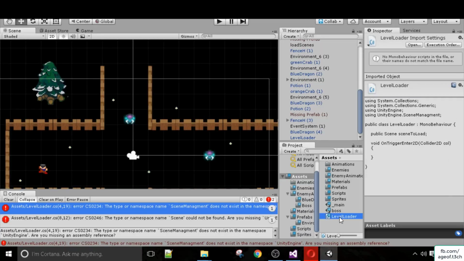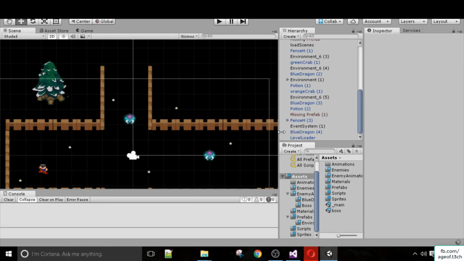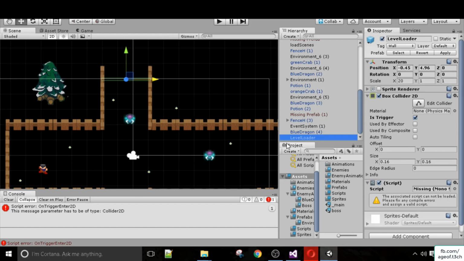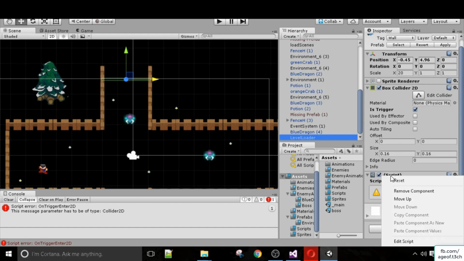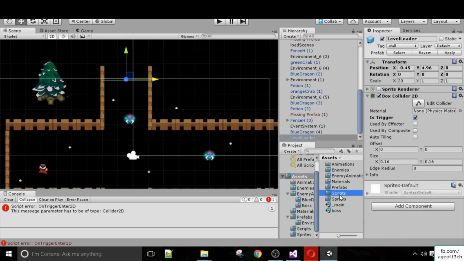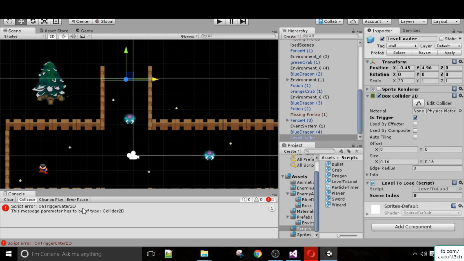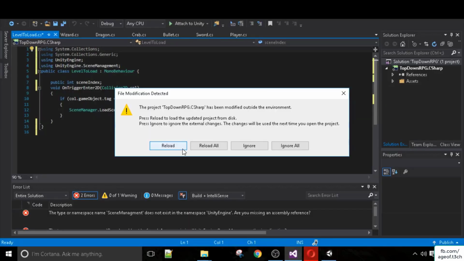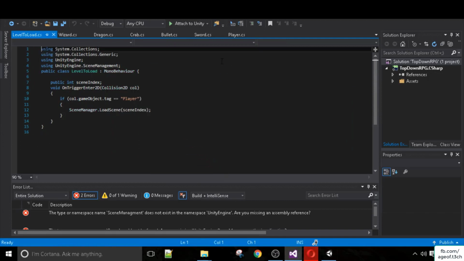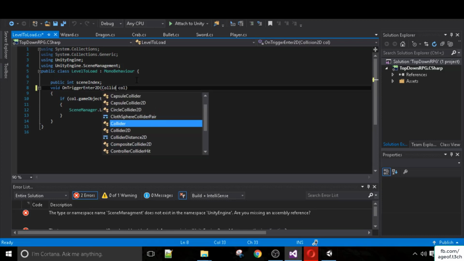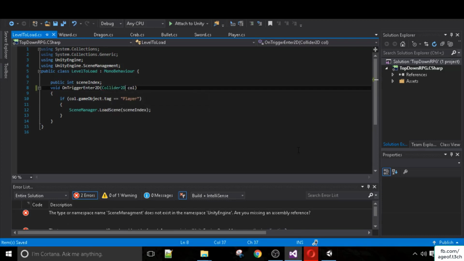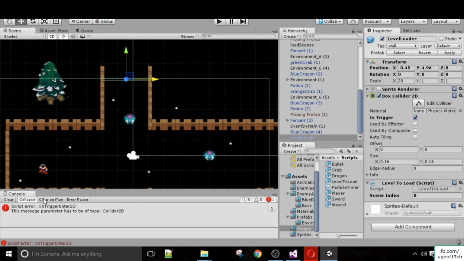Please, Unity. Let's just delete level loader. It's making us a lot of trouble. And we have this game object level loader. Let's remove the previous script and add our new level to load. And yes, I again mixed up the on trigger enter code. It's really similar to the on collider enter.